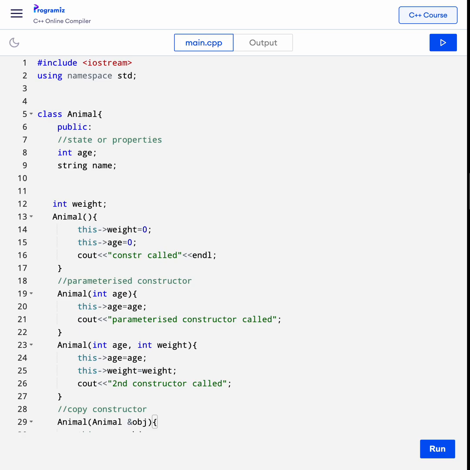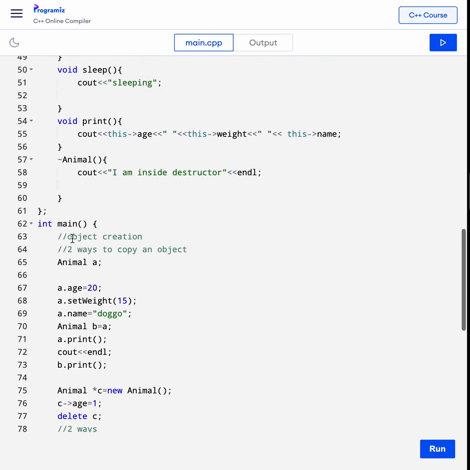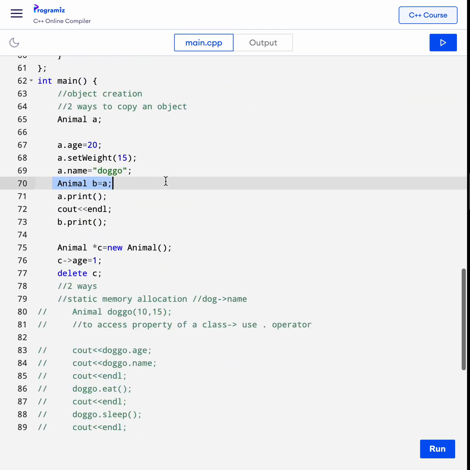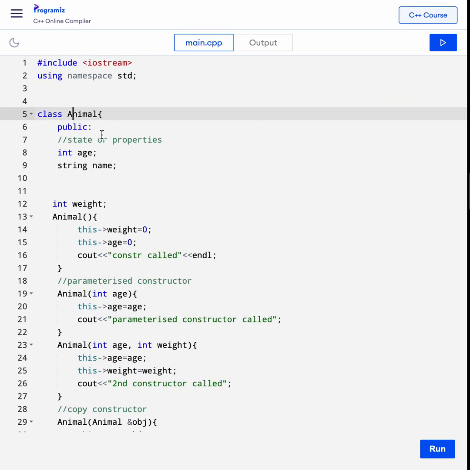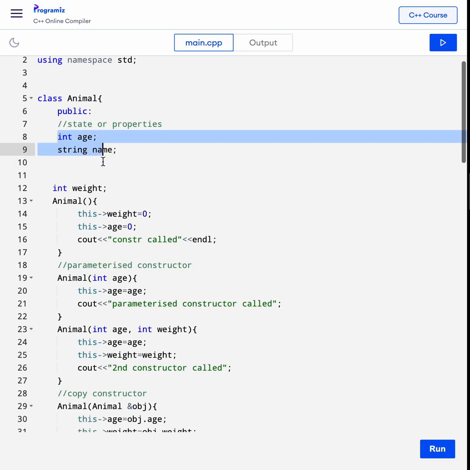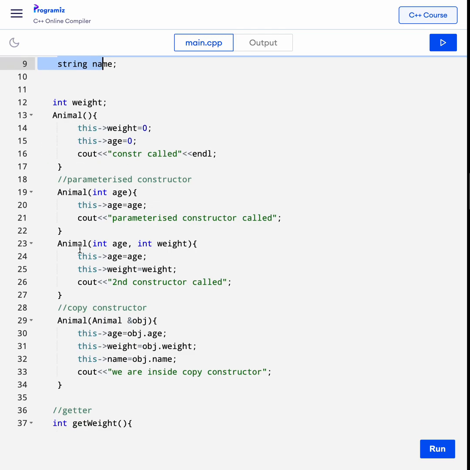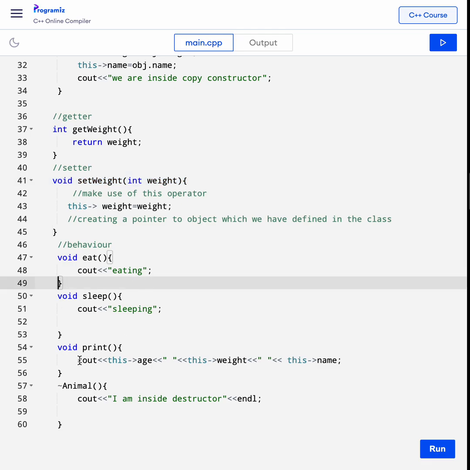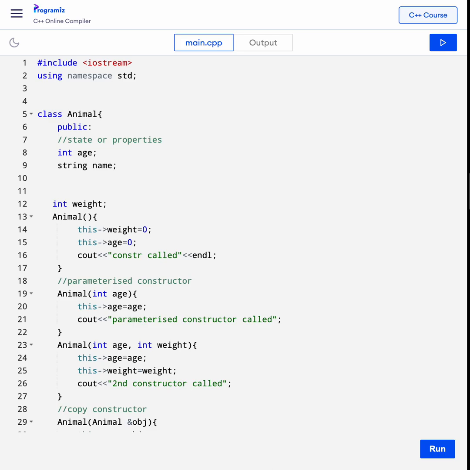For example, we have animals over here. We have made an animal class and we have an object of animals. We have wrapped all the data members, which means all the states and all the properties of this particular animal, and all the member functions, which means all the functions like get weight, set weight, eat, sleep, etc. We have wrapped all these in this particular animal class.